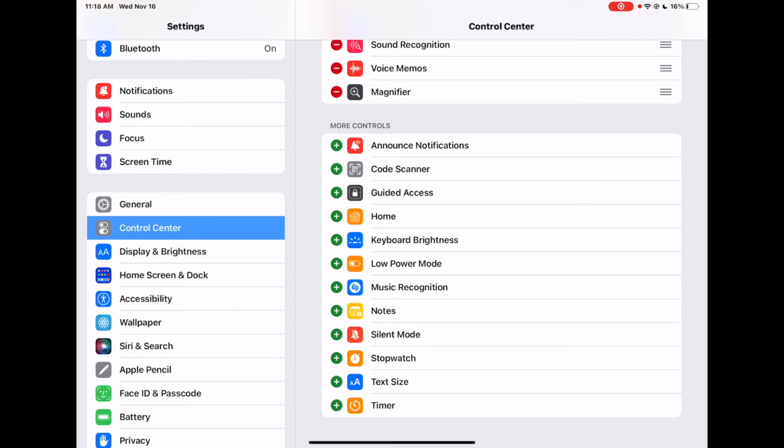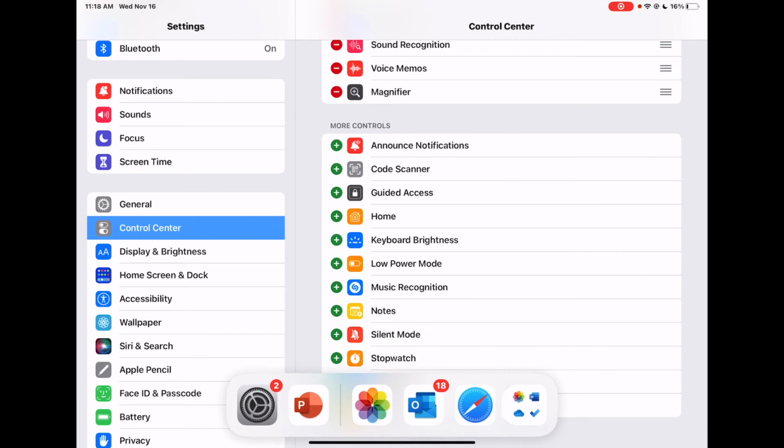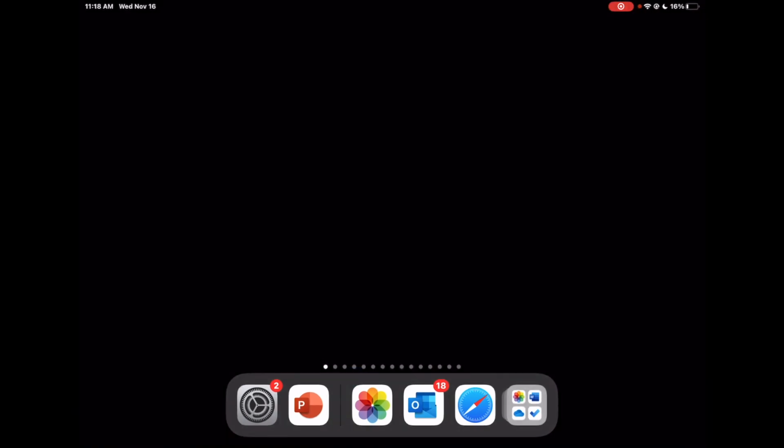But now that I've added a few things, I'm going to come back out of my app. So we'll go ahead and close that out, and we'll go back to my main screen. And then what I'm going to do is swipe down from the top right-hand corner again. And notice that now I've got a whole new row of different features that I added. I added the flashlight, sound recognition, voice memos, and the magnifier to the control center. And now I can get access to those whenever I want, just quickly by swiping down from the top right of my screen.